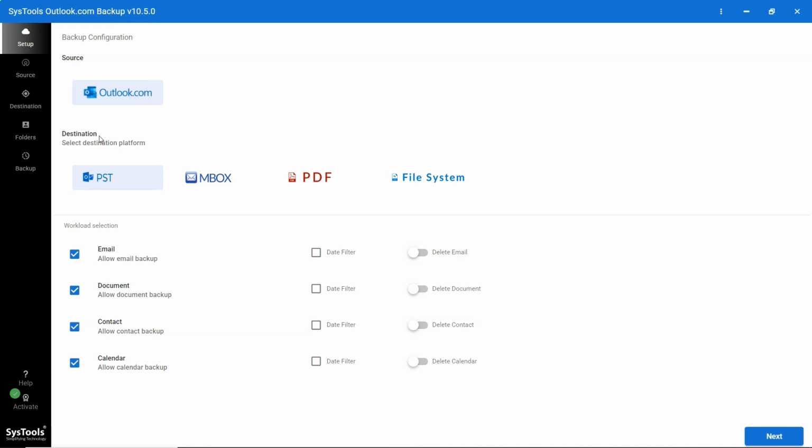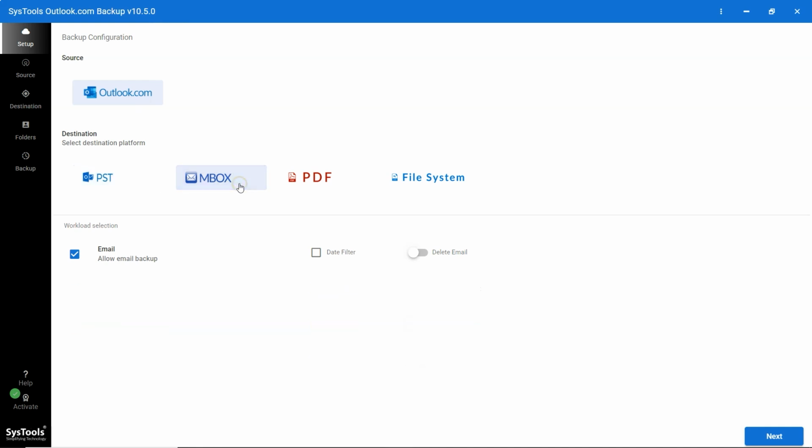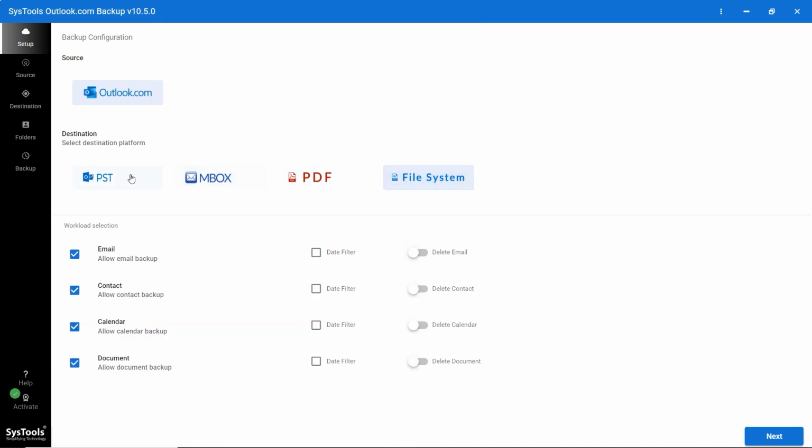Next, in the Destination section, you can choose the format in which you want to back up your data. The available options are PST, MBOX, PDF, and File System. For this demo, we'll select PST, but users can pick any format they prefer. In the Workload selection area, options like emails, documents, contacts, and calendar are enabled by default. If you don't want to back up certain items, you can simply uncheck them.